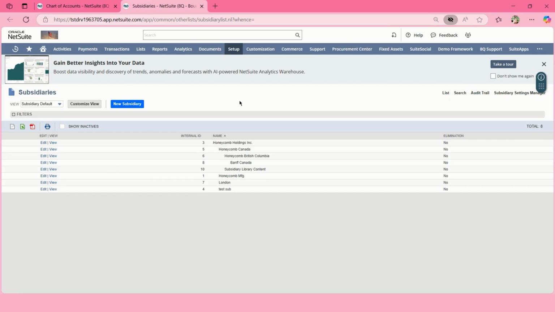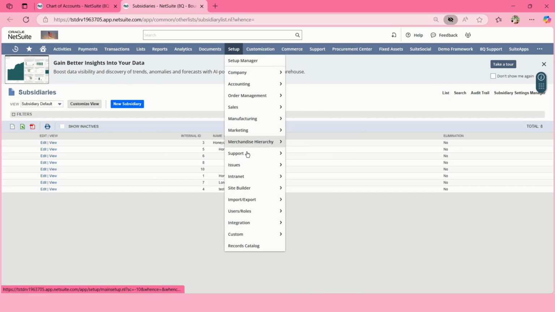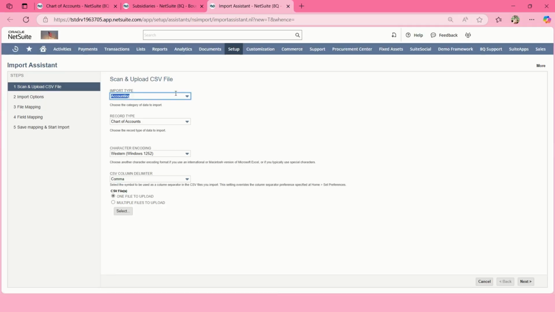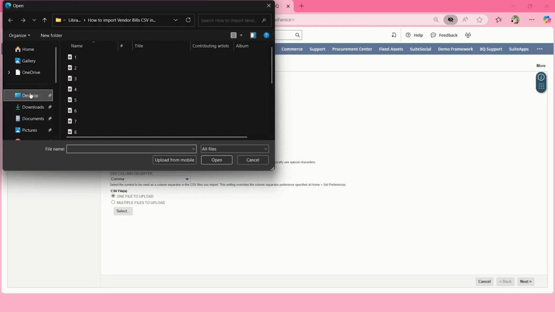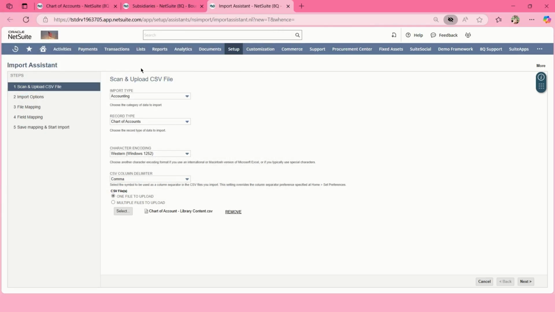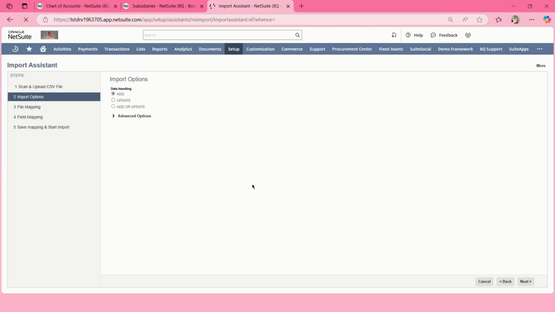To import the CSV file, navigate to Setup, Import CSV records in NetSuite. In the Import Type field, select Accounting. Then, under Record Type, choose Chart of Accounts. After that, upload the CSV file you prepared earlier. Select Add and click Next.